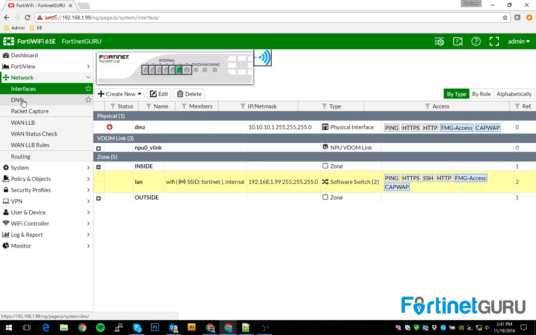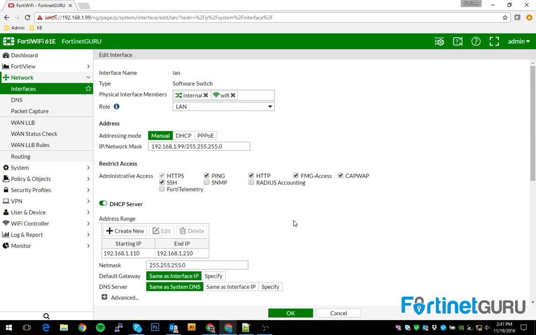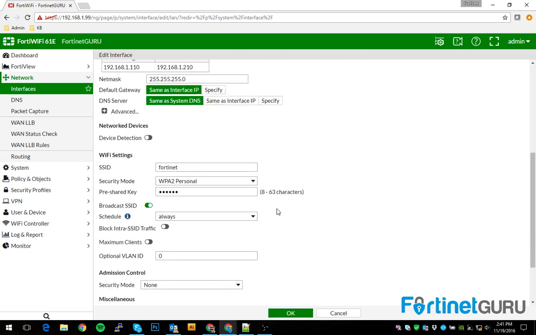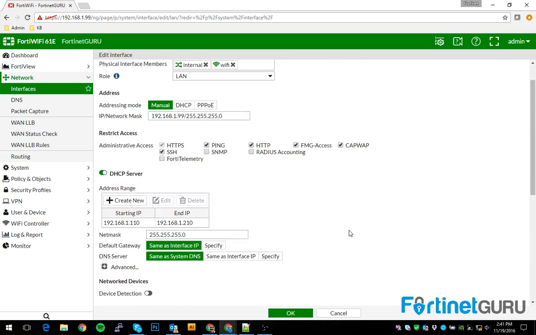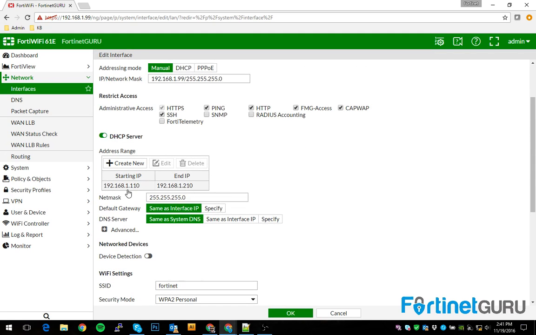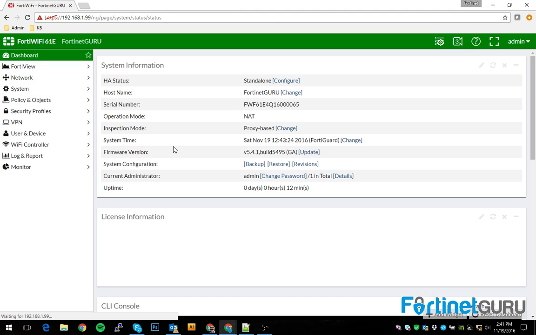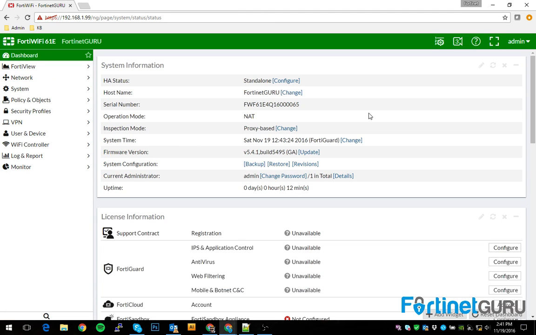And of course, you need your policies to allow the traffic. I mean, the gate for the most part comes out of the box ready to go. You can change your SSID for your Wi-Fi. You can change your DHCP server if you like. Little nuances like that. But that's your basic FortiGate configuration.